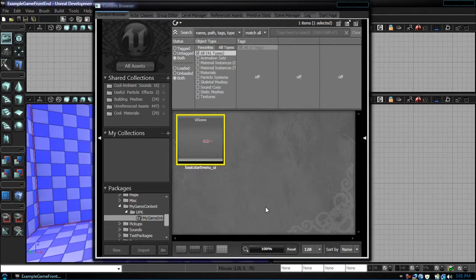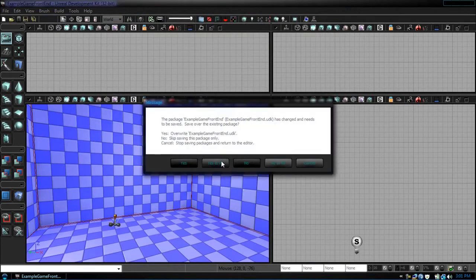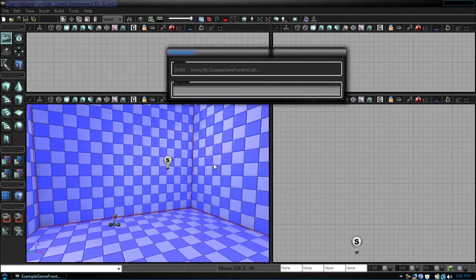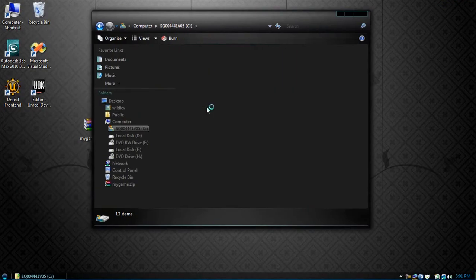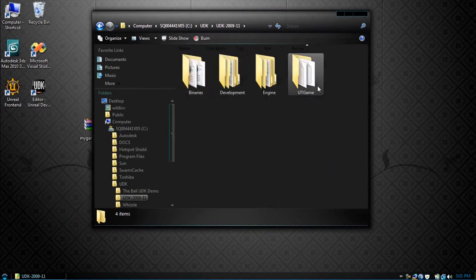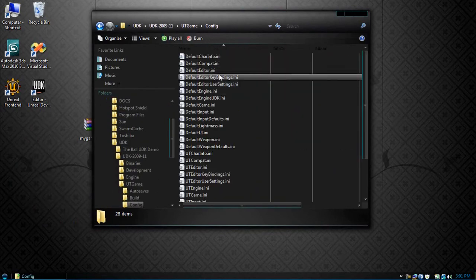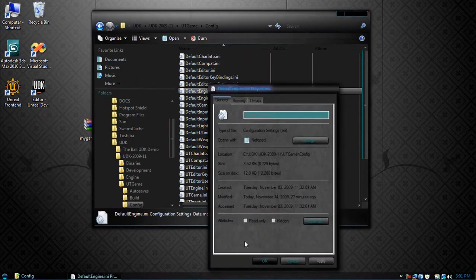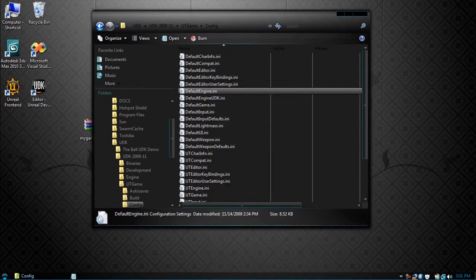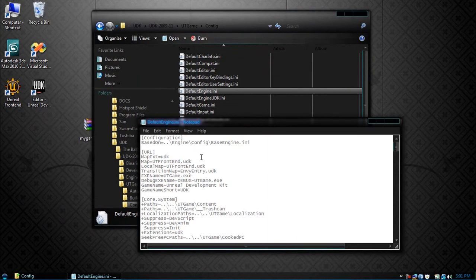Now, in order for this to all work completely, we've got to close the editor. We want to save everything, so yes to all. Now open up our UDK directory. Go to UT game config, and we need to edit the default engine.ini. So right click it, properties, take off the read only. Okay. Make sure that's off. So then on our right here where it says map equals UT front end, we want to make this our front end. So name this example game front end. And the same thing with local map. So let's just copy that over because I'm lazy.